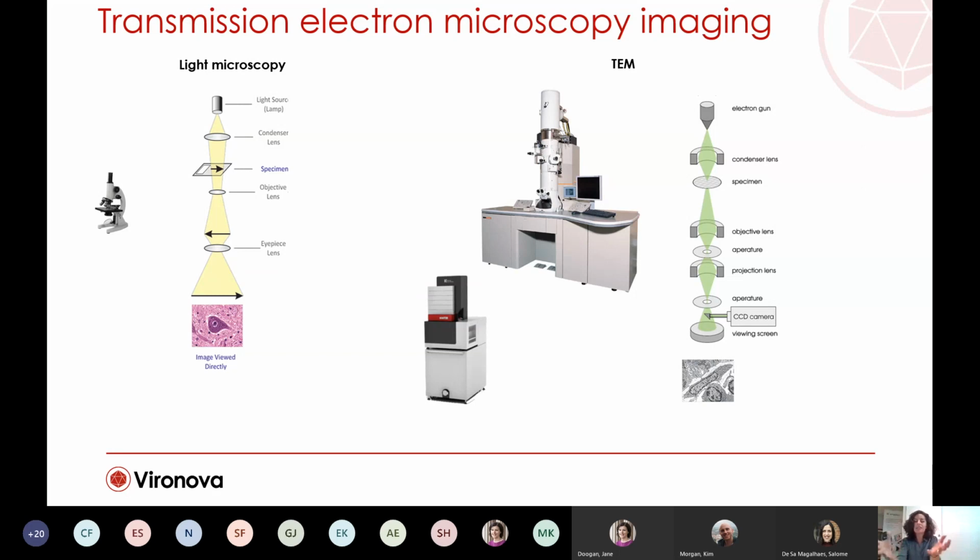And the MiniTEM does the same thing, but just in a smaller format. It's more compact, and it's also a low voltage electron microscope. Normally these electron microscopes are about 100 kV plus, and the MiniTEM is about 25 kV.